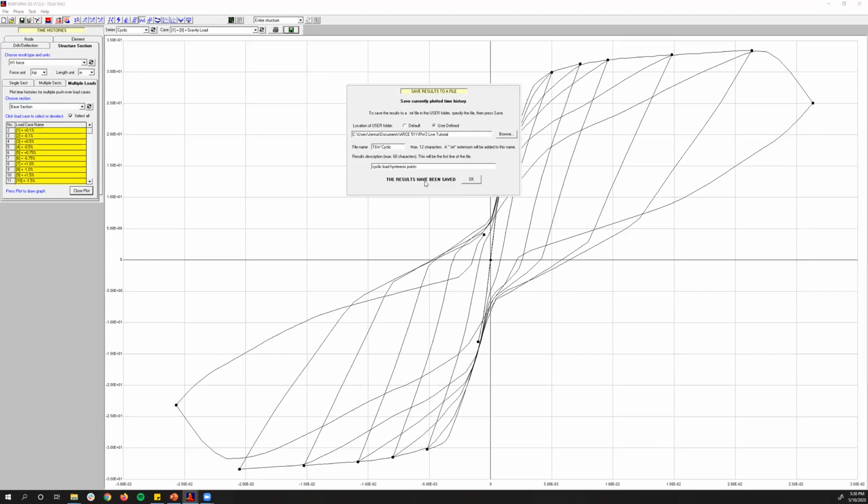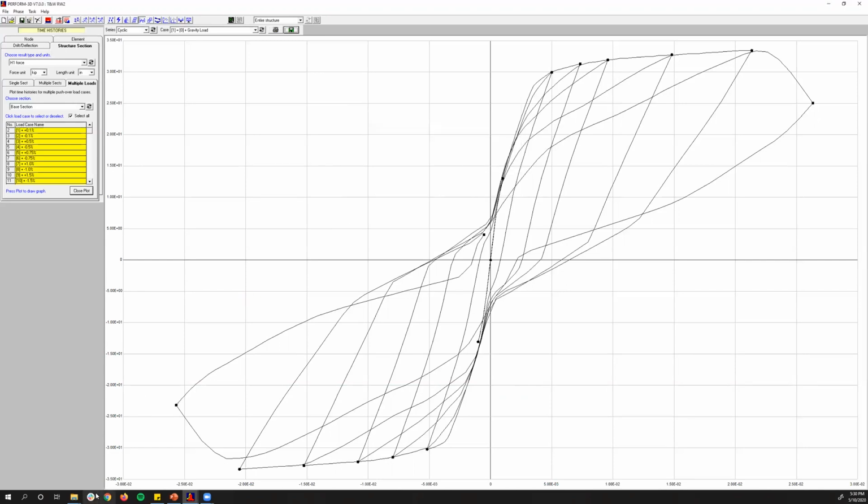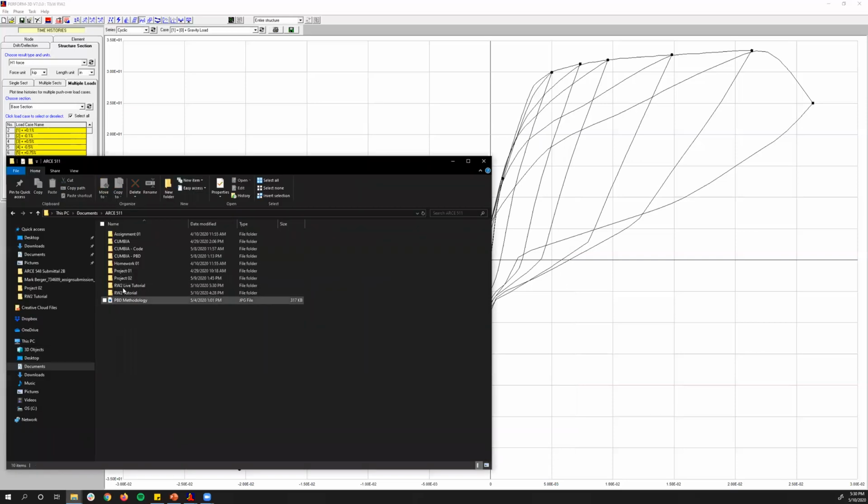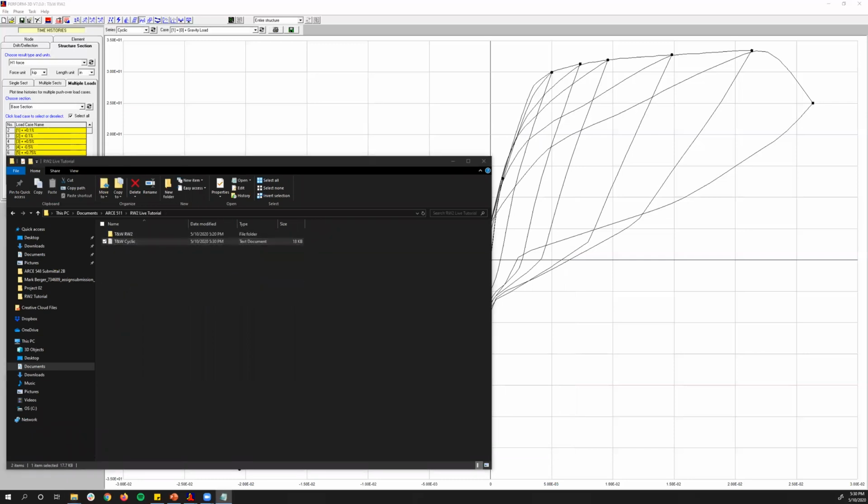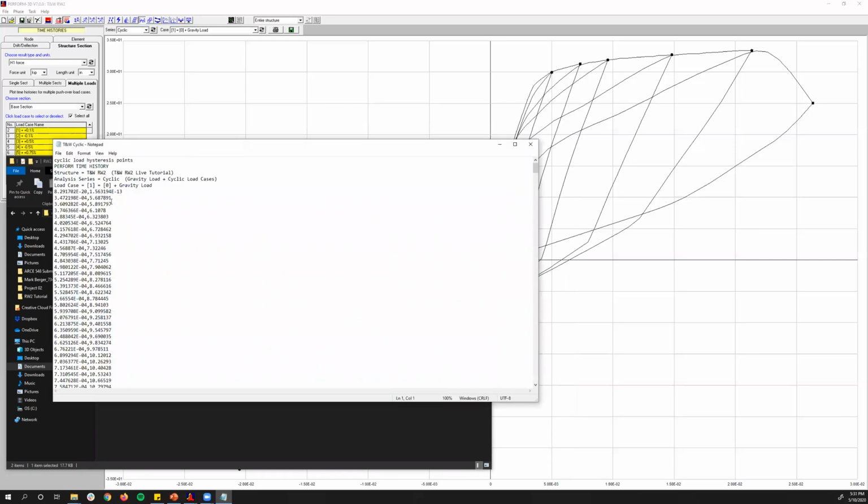So save, OK. And now you can see that this folder, it's been saved to my live tutorial folder as a text file. And that text file looks something like this, and it's just all of the data points with a little bit of text at the beginning to tell us a little bit about it. So I'm going to post-process this, and we'll go back to the PowerPoint so you can see how this compares to the experimental results.